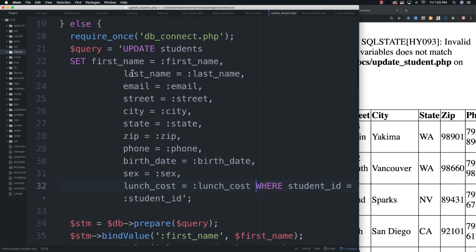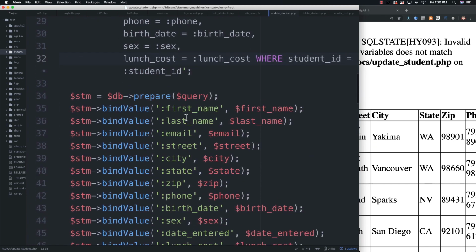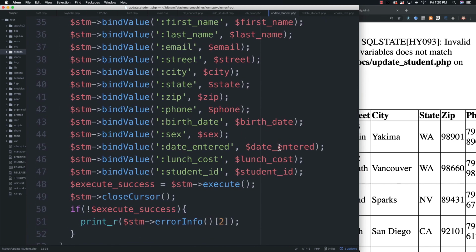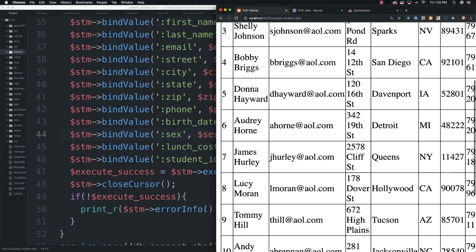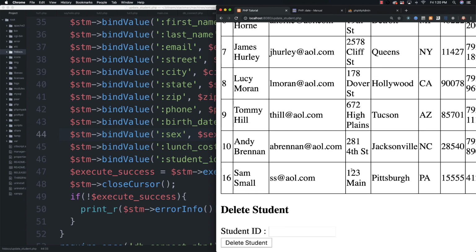Oh, I see. I didn't put date entered because I would want to keep that the same as whenever the student was first entered. So let's go and get rid of this line right there. Save it, reload. And let's see if it worked, and Sam Small. And everything else looks good.